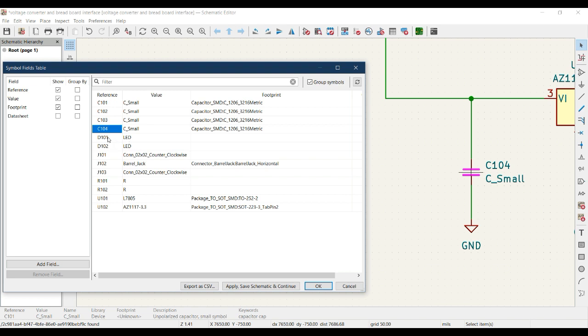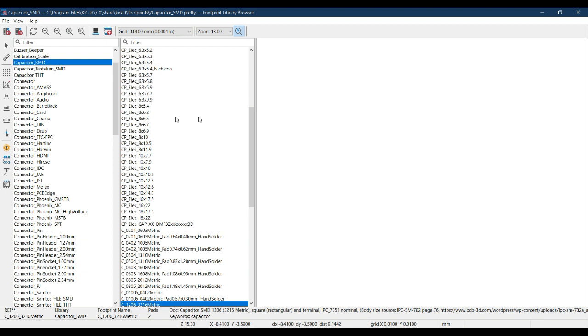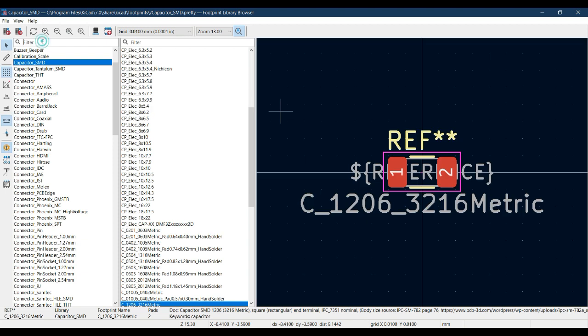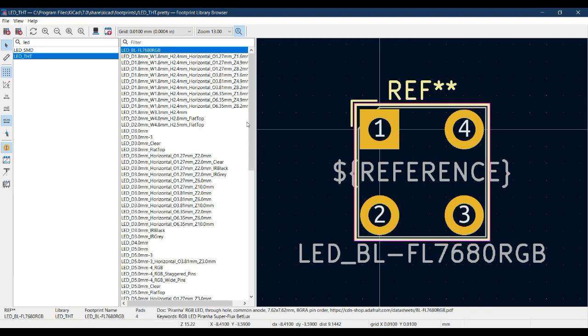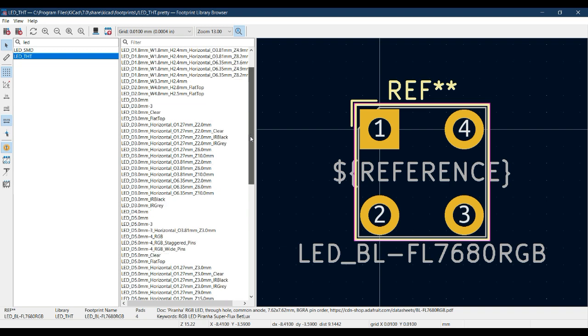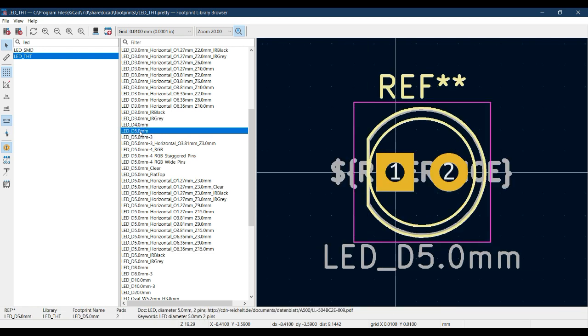Now I am going to assign a footprint to this LED, and simply click over here, go to the right over here. I want footprints for LEDs. I am going to use a through hole LED, and among the through hole LEDs I am going to use the LED with diameter 5 mm.